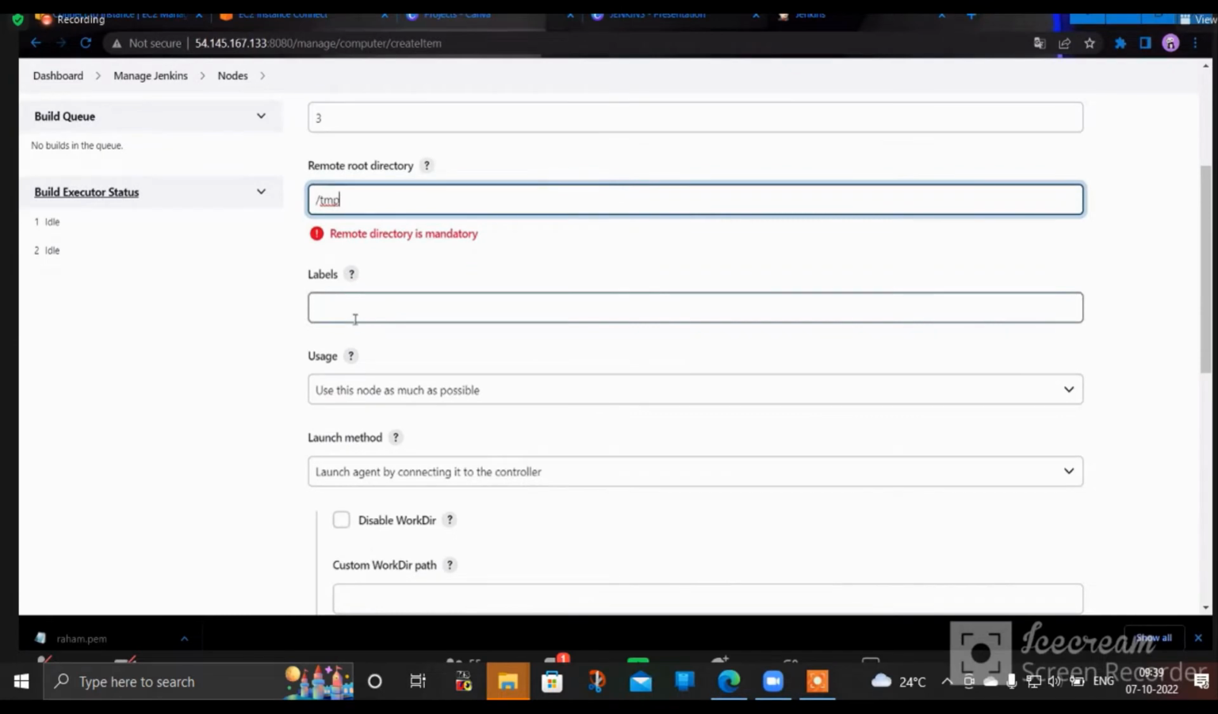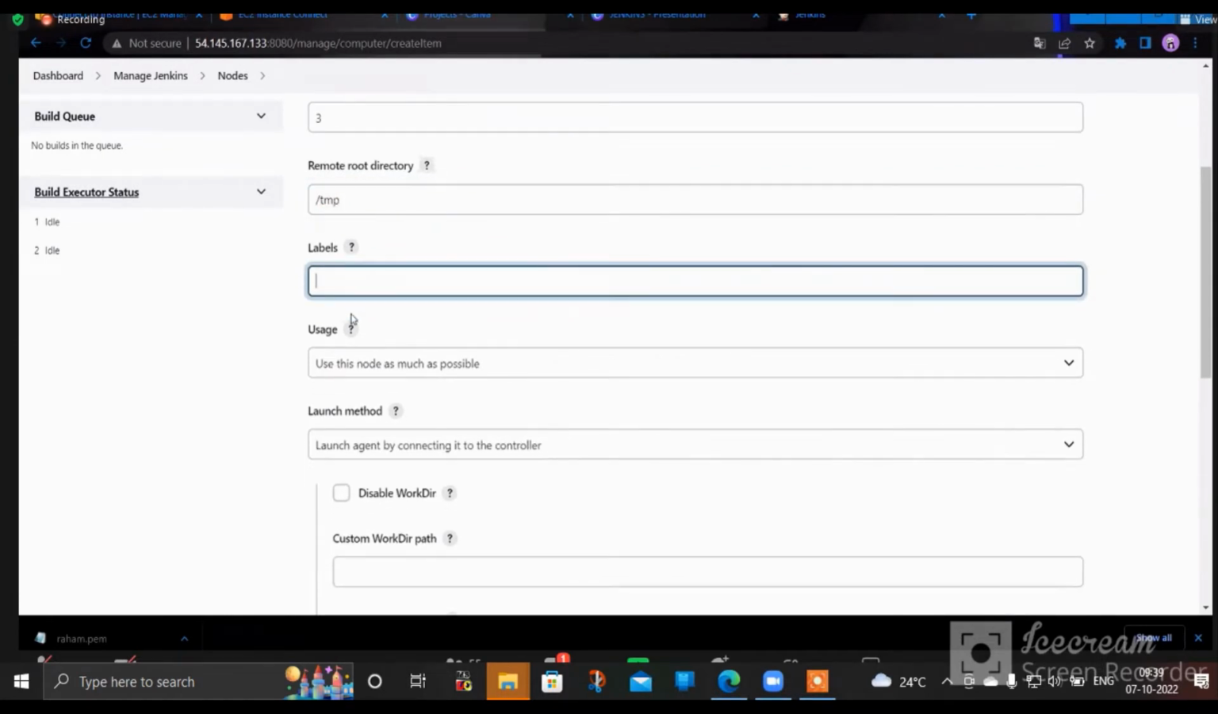So labels, this will be an important one for interviews. They will ask you a question on the master and slave concept: what is the meaning of a label? The meaning of the label is, if we give this slave a label called one, then whenever you specify that label, for example, if I have 10 builds and I specify label one on 5 builds, those 5 builds will be executed on this slave only. So label is nothing but the way to establish a connection to the job. So here I am giving the slave the label as 1.